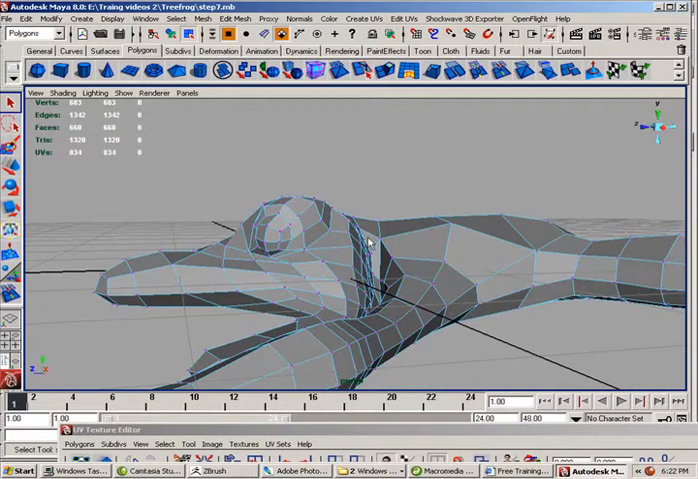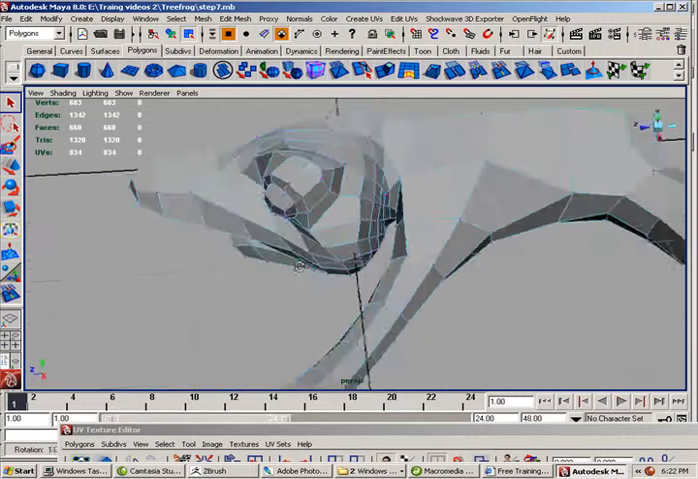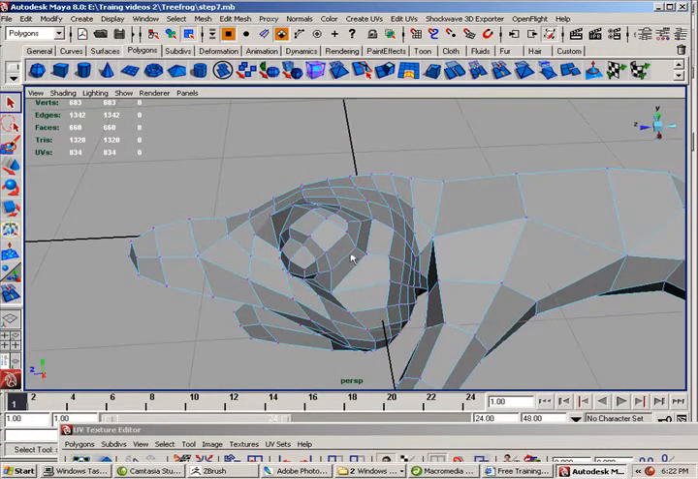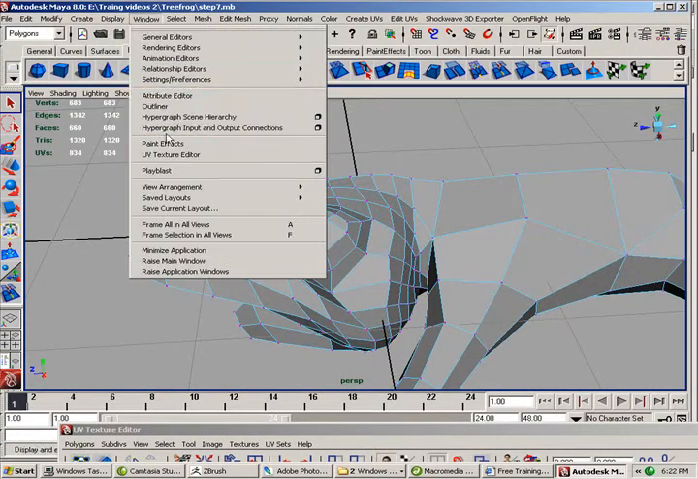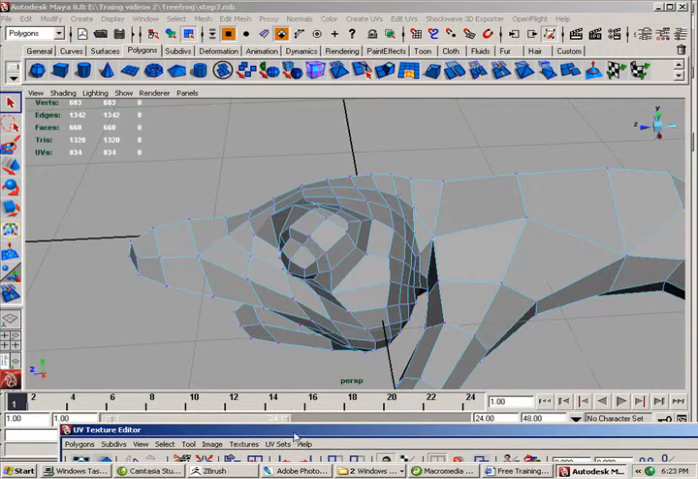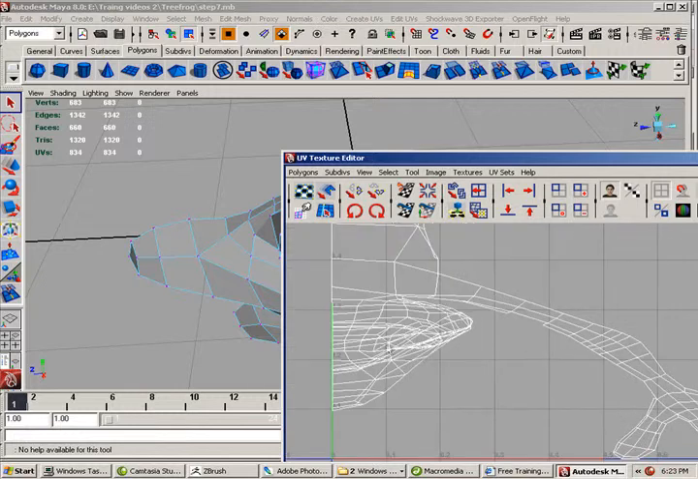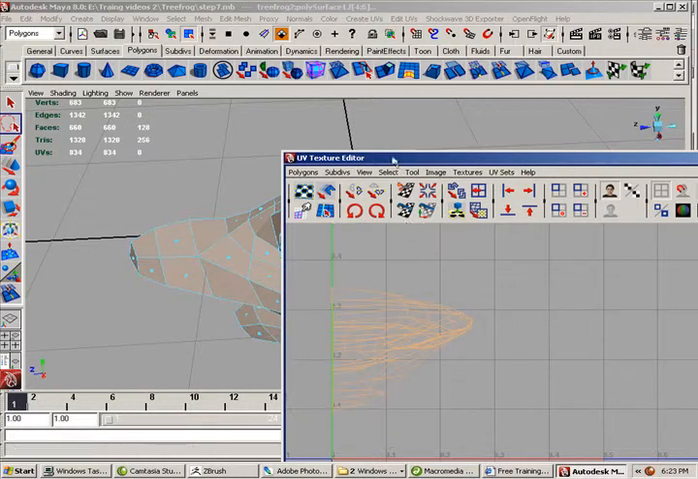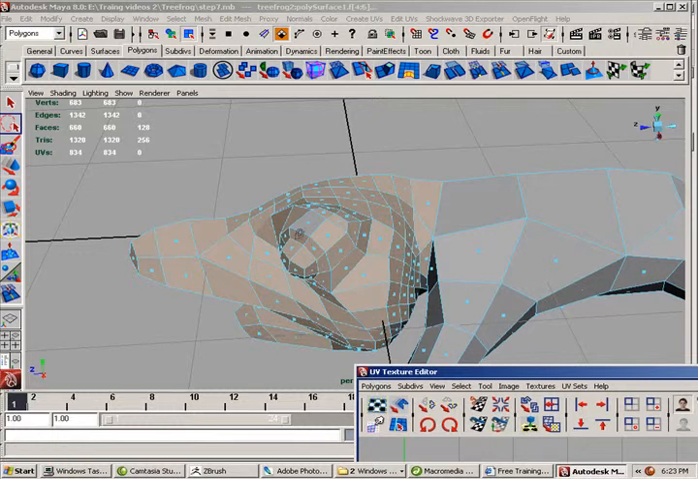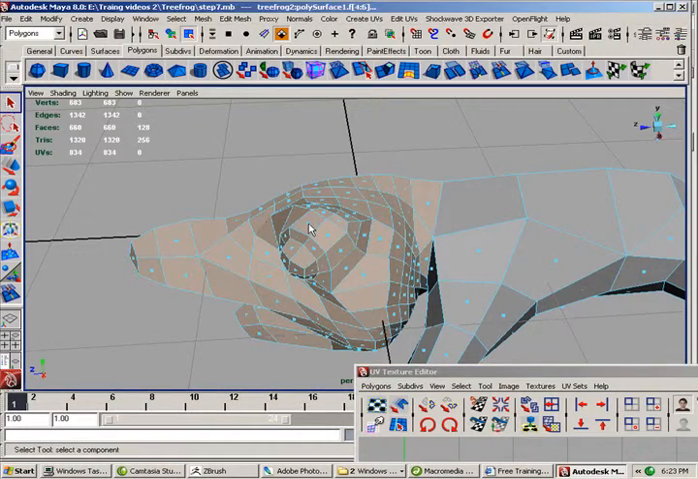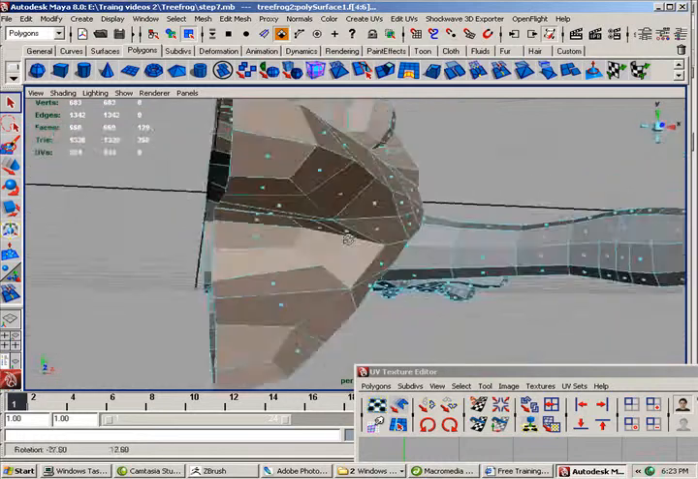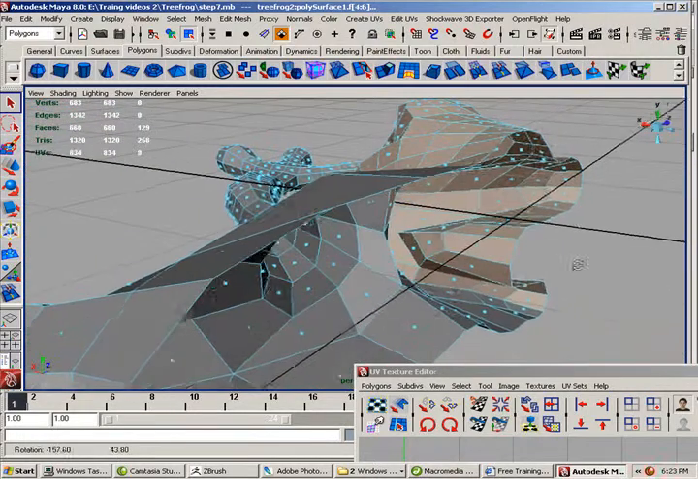Now we're going to do the head of the character, and basically what it comes down to is getting just the head. And I'm going to go into the UV Texture Editor real quick, and use this view to actually grab the head. So I'm going to go to faces and highlight all of the head. Looks like there's a little piece on here that's missing. And now I'm going to deselect the inside of the mouth.